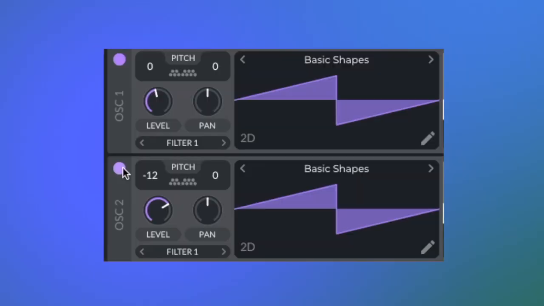Let's start with the bass sound. Start with a saw, add some extra lows. To remove some highs, we're going to drag envelope 2 to the filter.